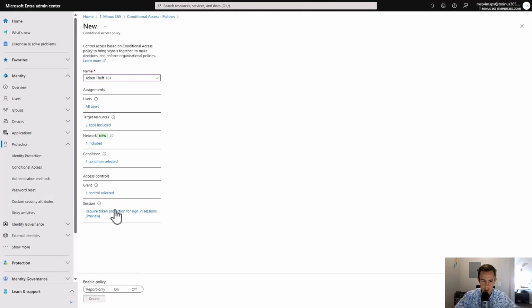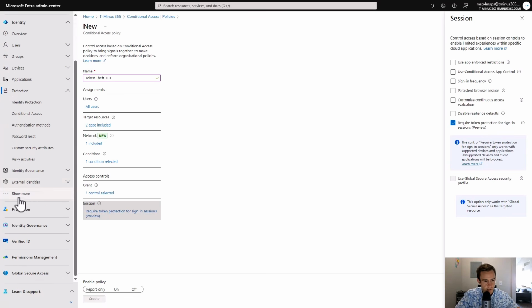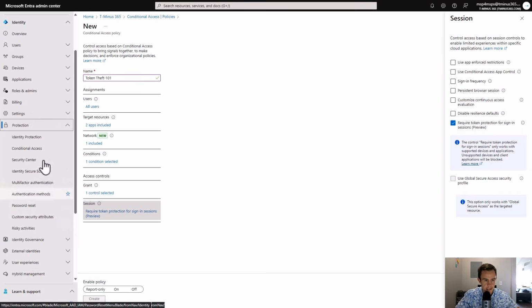So that's just another one there. But again, this does require P2 and there's some more limitations. I'll link to it in my blog post as part of that because of the fact that it's in preview right now. Within Entra though, you can actually see these activity records.